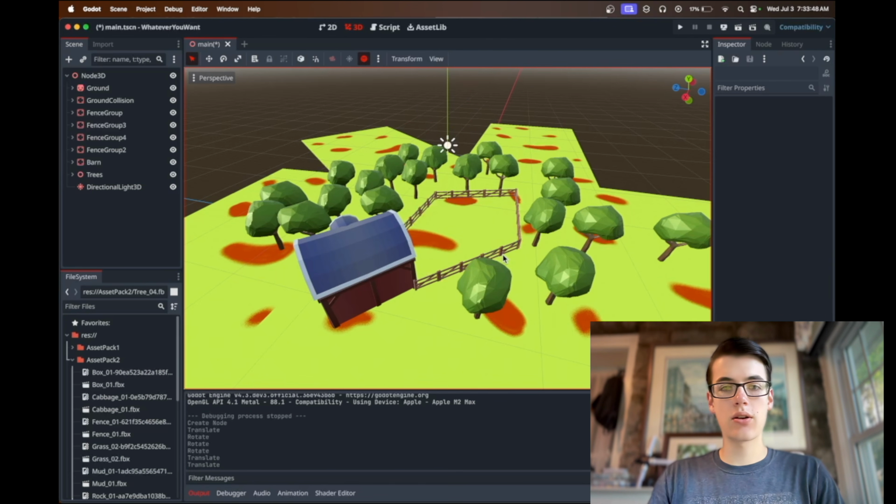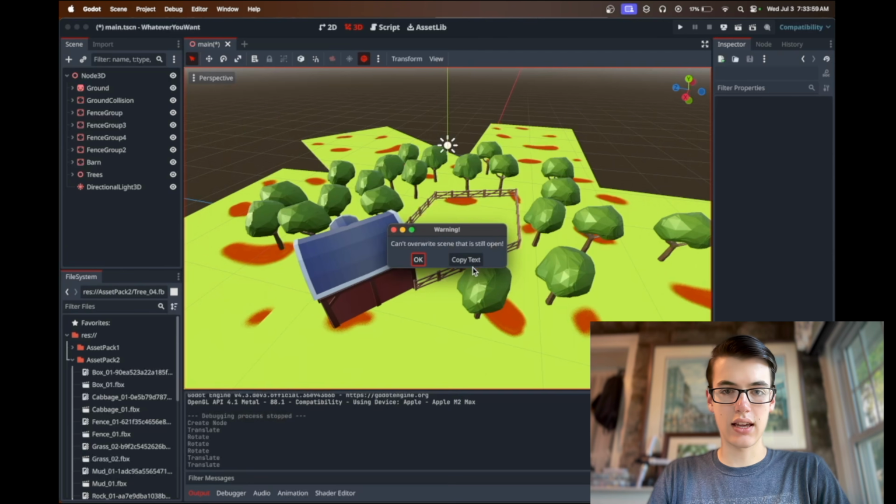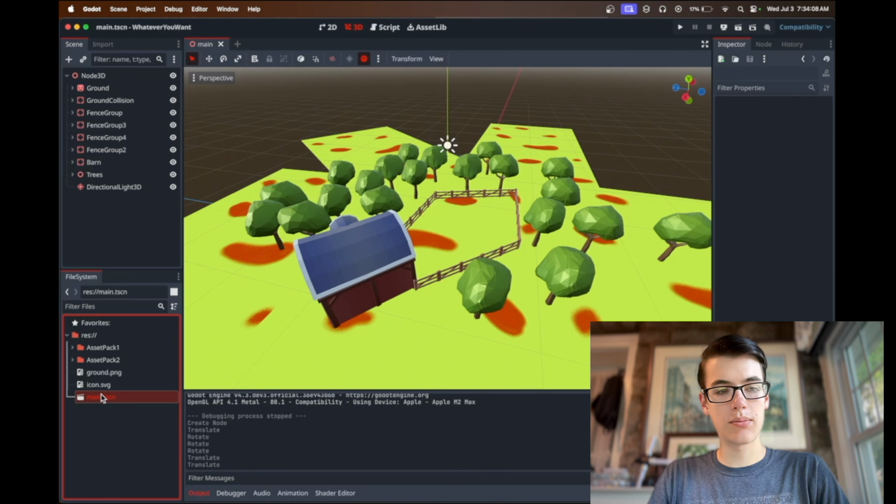Now that we have our entire environment, including lighting, let's go ahead and save our scene, which we probably should have done before, by pressing Command S, choosing a name for it. Let's call it main.tscn, and clicking Save. And we can see it immediately shows up here on the left inside of our File System tab.